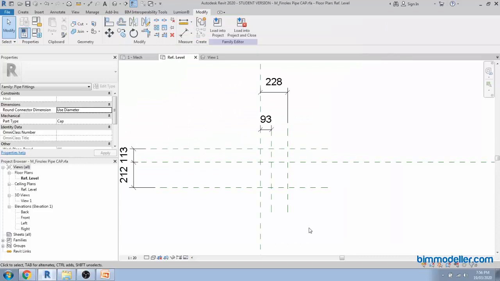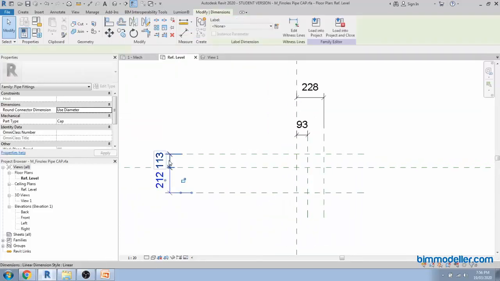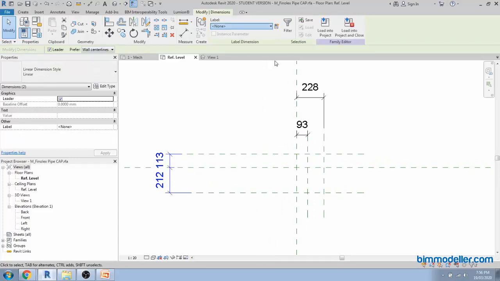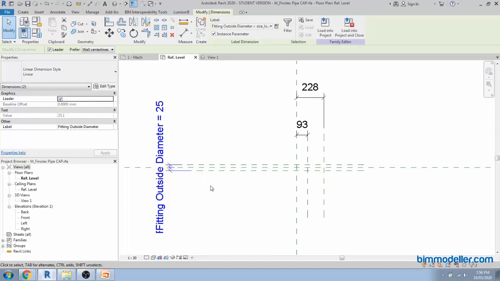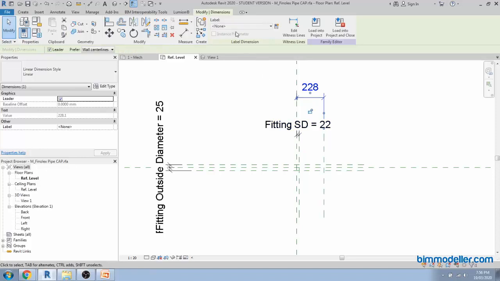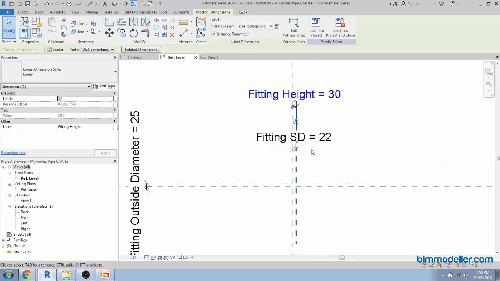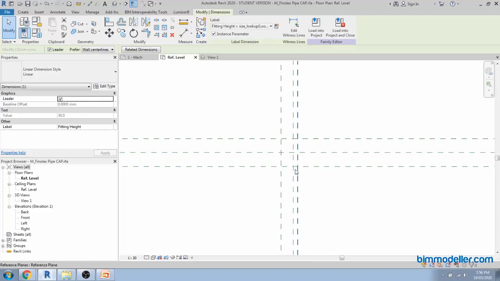So let's say, now we can assign these two parameters as the fitting outside diameter from here, this will be our fitting ST value, and this will be our height value. So the height will be bigger than the ST value. Everything looks good, and we have to draw the solid model in this place. Later it will be a symbol for us. We have to create the symbol. So let's start creating the symbol.